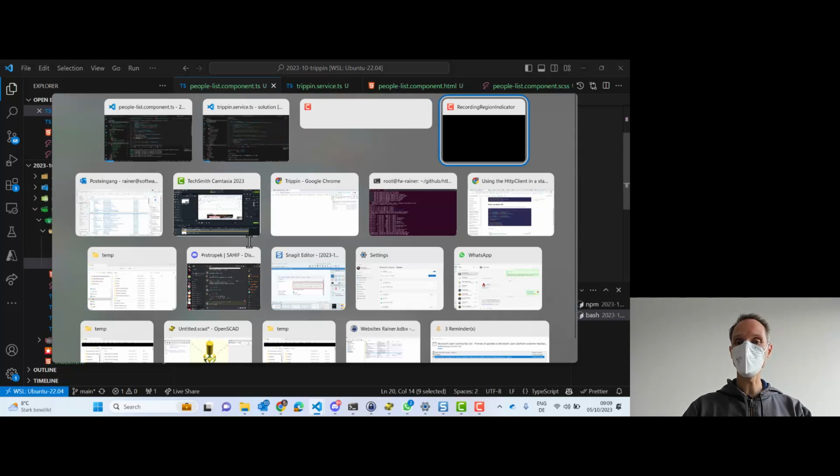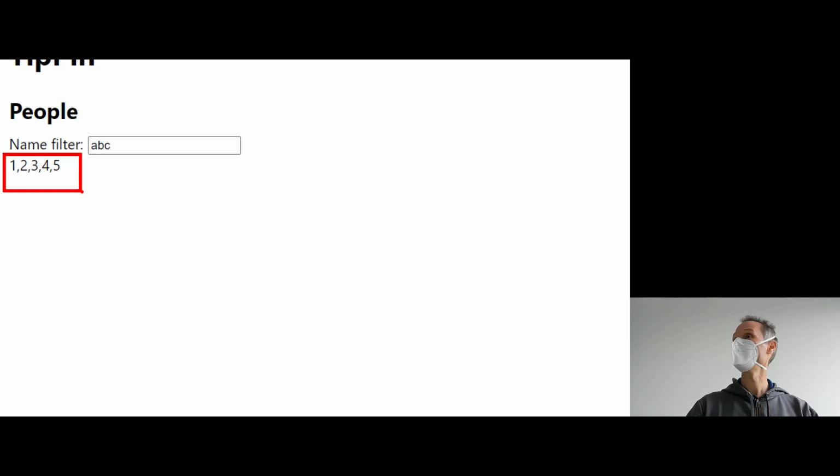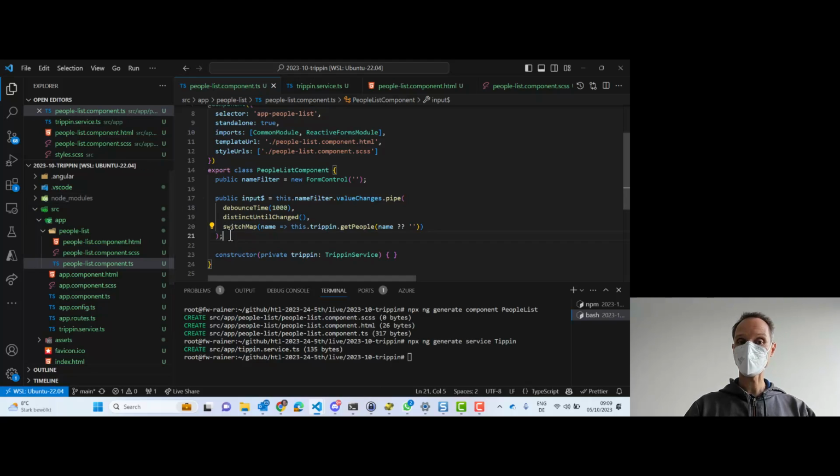Now, what happened with our application? Here is the application. If I enter something, ABC, see? It works. Magically, we type in ABC and we get 1, 2, 3, 4, 5. So our simulation really works. This switchMap takes the observable of string and turns it into an observable of result array.